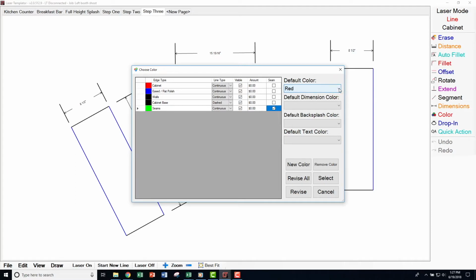Default color refers to the color line with which your software will start. For example, if you always prefer to measure cabinet bases first, you should select this color as your default. Dimensions and text defaults are in black for easy visibility when printed on paper for your shop sheets. For backsplash color, you choose a flat polish color or raw cut, then revise what color gets changed to the raw cut line. There are also a few buttons in the bottom right corner of this screen.